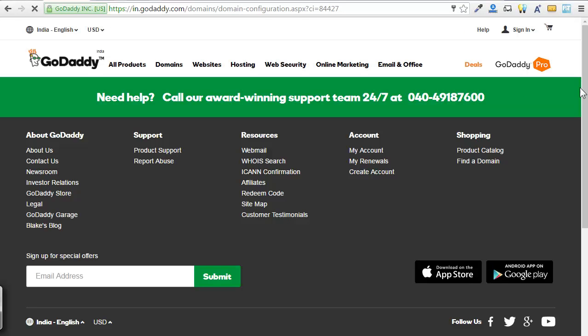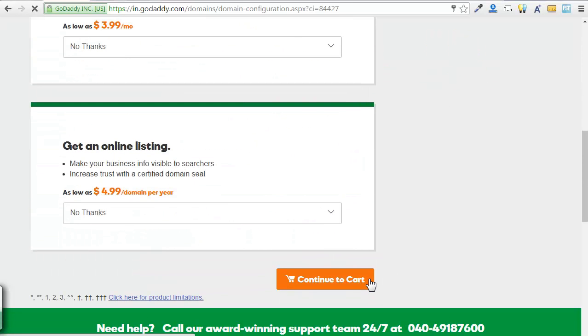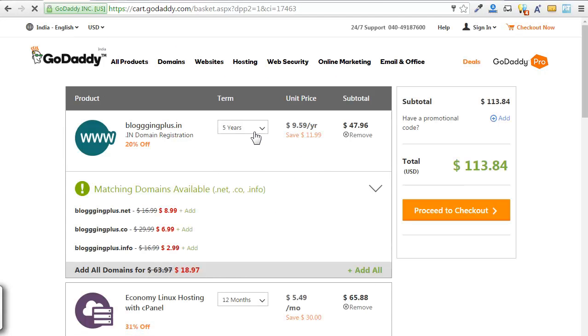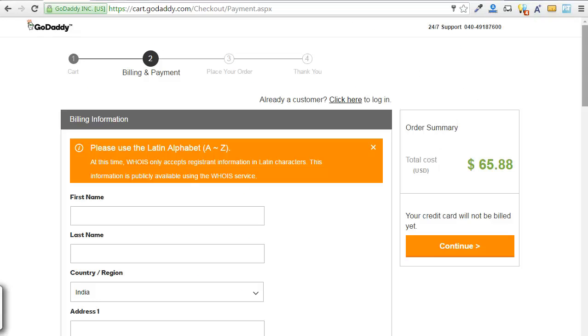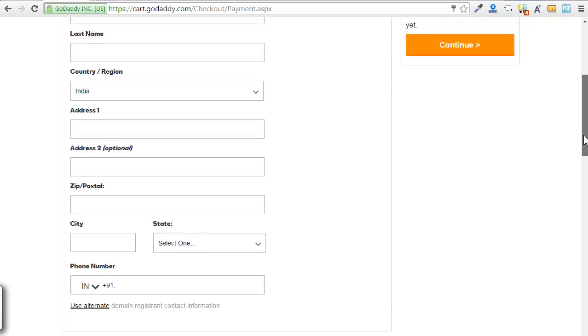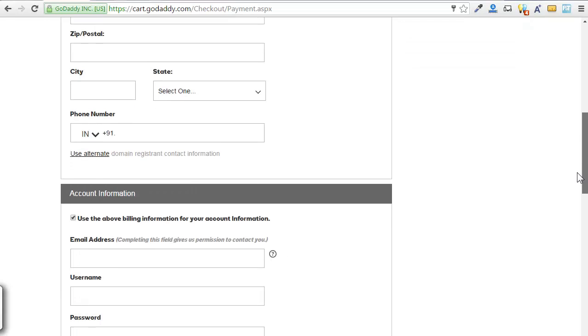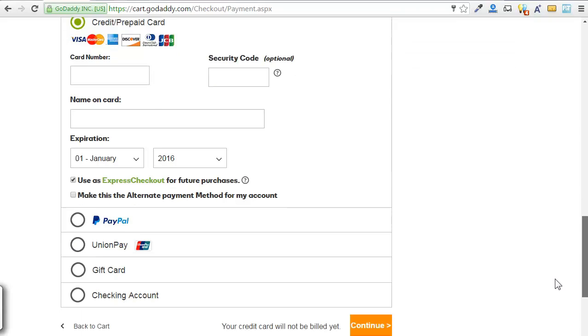On this next page under Linux web hosting, select economy plan. Scroll down, and click on continue to cart. Select or change the term of both hosting and domain name to 1 year. All you have to do is go to the bottom and click proceed to checkout. Continue as a new customer, and then you fill out your billing information right here. Go ahead and pause this video and fill everything out, and then come to the bottom and just click continue.